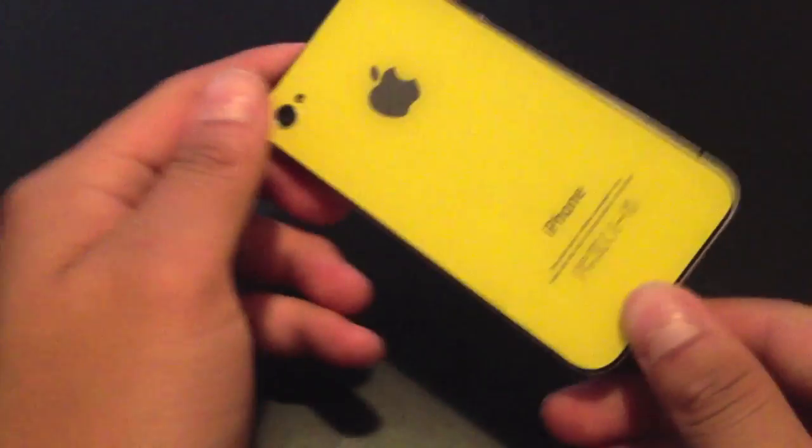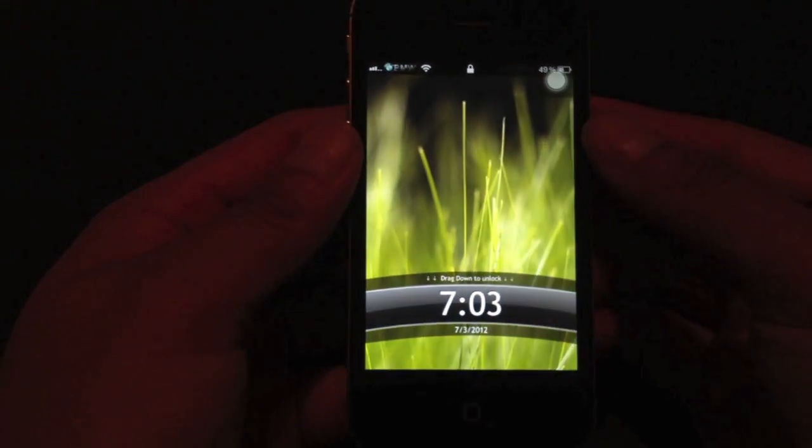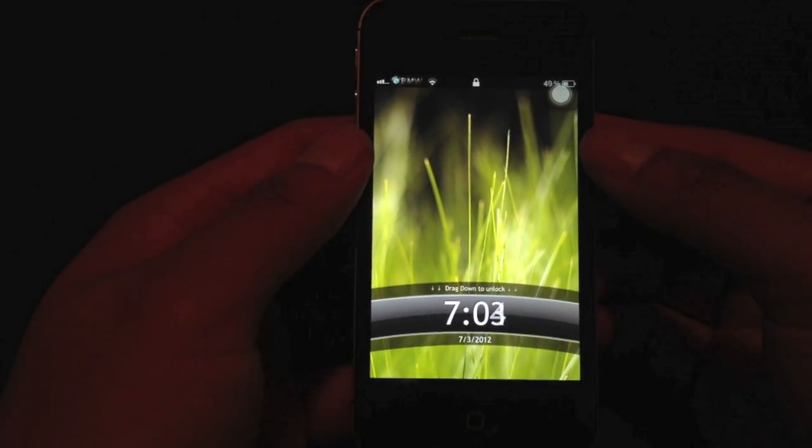What's going on, everyone? So right here I have my iPhone 4S, and you can see that I do have the Android theme, and I'm going to teach you guys how to get the Android theme right now. Really simple.